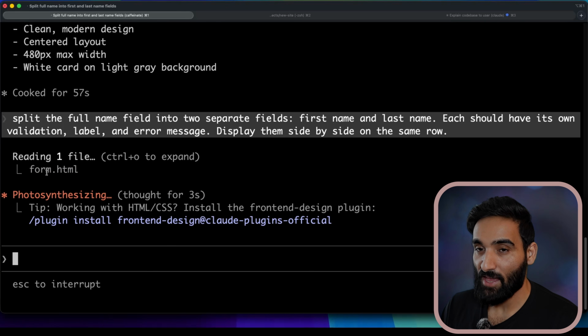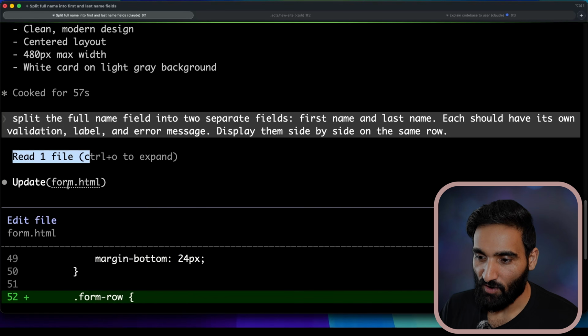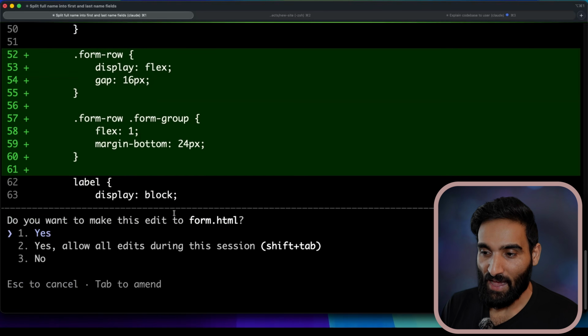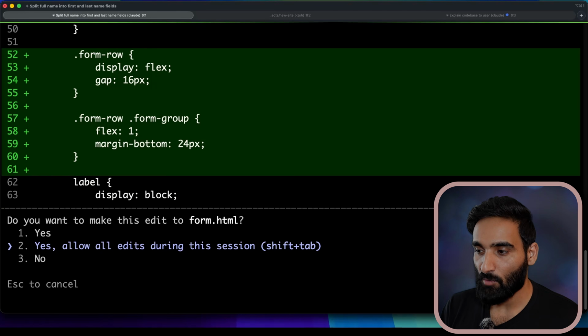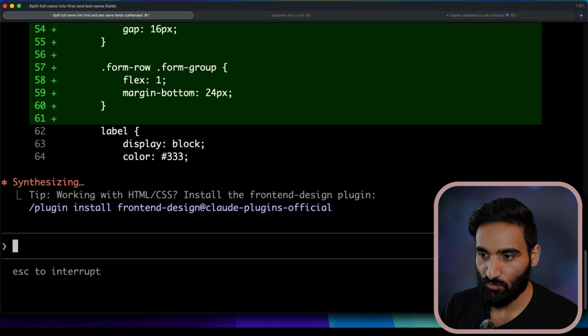Would it modify my form1.html or the other file? Looks like it's reading the right file, so it's telling me this is the changes it needs to make. So I can allow one change at a time, or I could allow all the edits that it's about to make. So let's allow the first one.